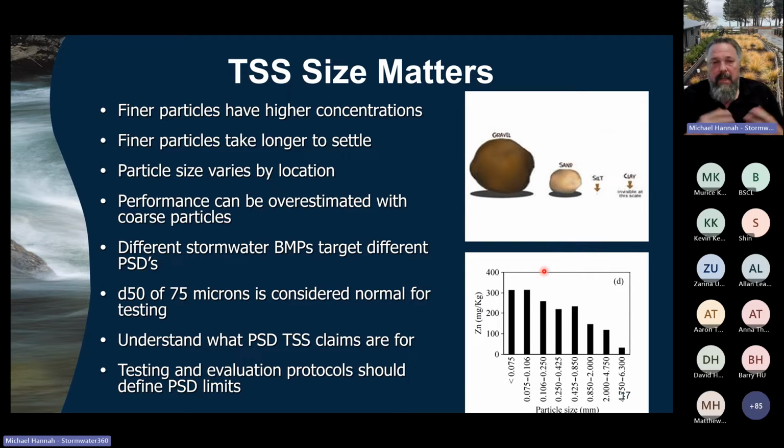So performance can be overestimated if you only look at coarse particles. If someone gave you stormwater data and they don't give you the particle size distribution, they might say, oh, we got 90% of sediment. That might really be stuff over 500 microns, which is not that toxic. It's pretty inert. So usually when we look at testing devices, we want to have an average of around 75 micron for the 50% mark of TSS.